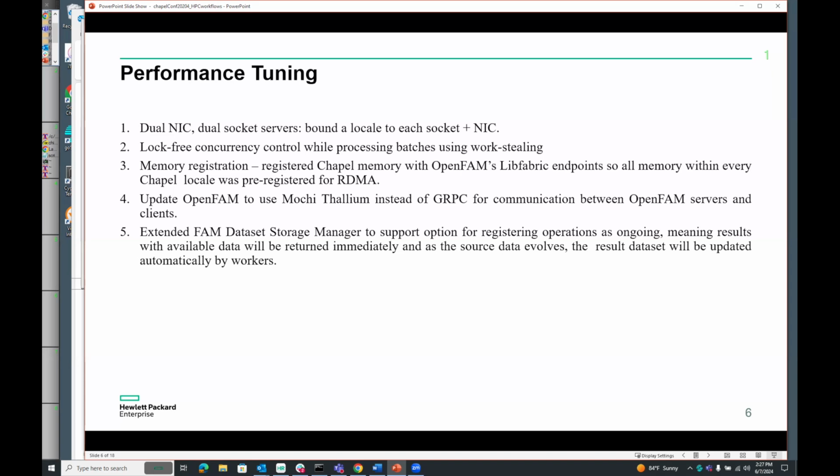Second, OpenFAM supports atomics on remote fabric attached memory. So we were able to coordinate workers and data processing without using locks. And note that OpenFAM also does support locks. Third, we registered the Chapel memory with OpenFAM's libfabric endpoints so that all the memory within every Chapel locale was pre-registered for RDMA. And then finally, this is not really a Chapel optimization, but we updated OpenFAM to use Mochi Thallium instead of gRPC for communicating between the OpenFAM servers and clients. Remember that the Arcuda server is acting as an OpenFAM client.